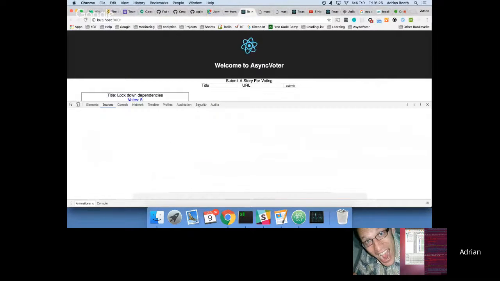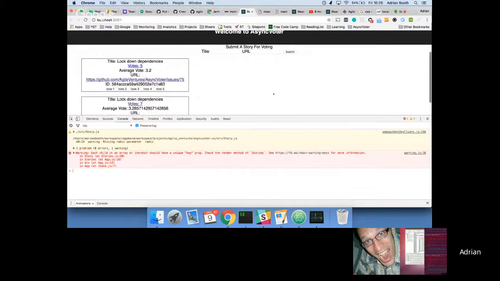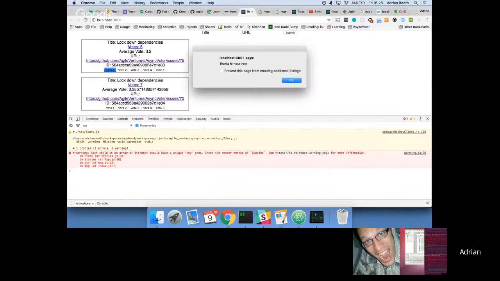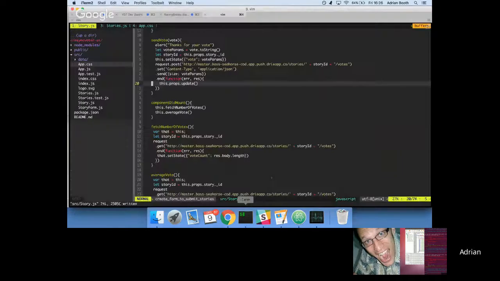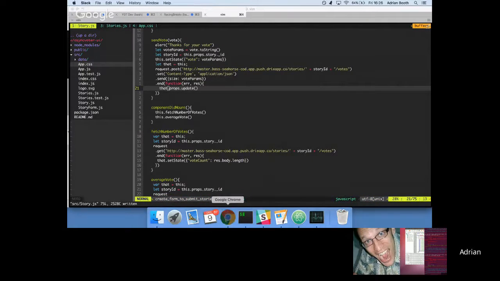All right, so let's just inspect the console, see what's going on. Ignore this; it's a silly React error. So we have 5 votes, average 3.2. Let's bring that down with a vote of 1. Can it read props of undefined? Yeah, it should be that. That props, yeah. I need to set it up here. Let that equal this. Let's try that again.